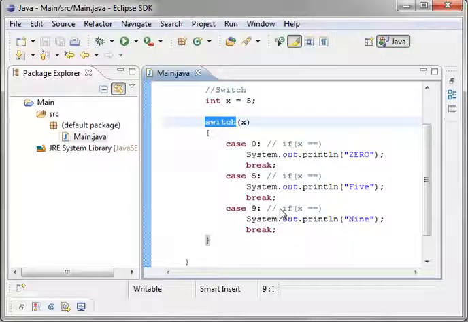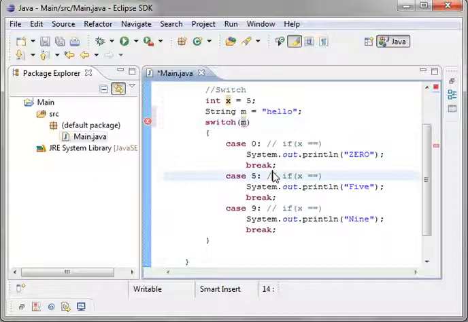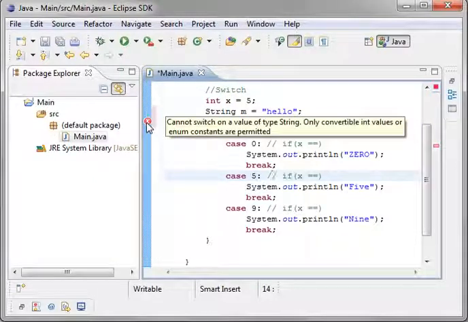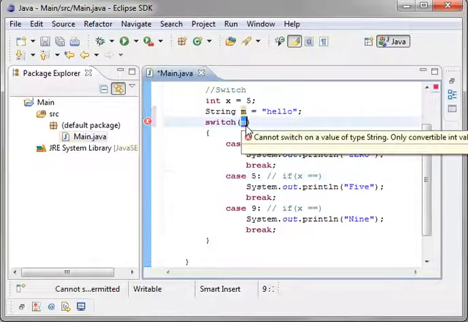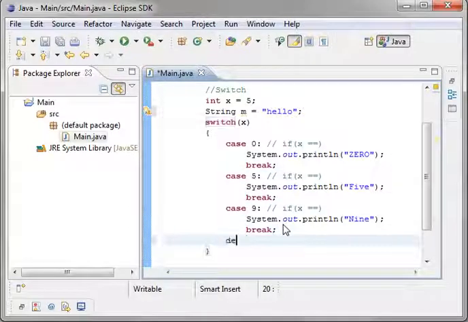You cannot use a switch statement with a string. So to test that, let's go string, whoops, m equals hello. You cannot do switch m. See, it already starts complaining. Cannot switch on value type of string. Only convertible int values or enum constants are permitted. Some other languages allow you to actually use the switch command on a string, and it comes in pretty handy, but Java does not.